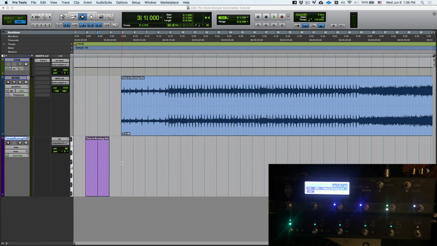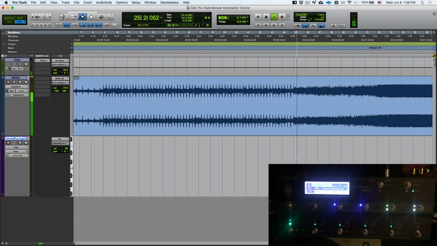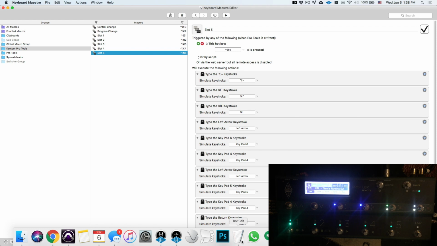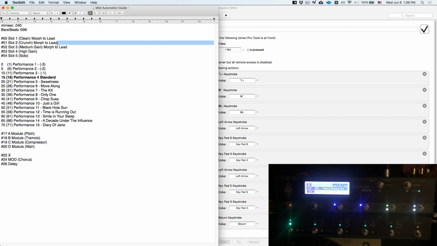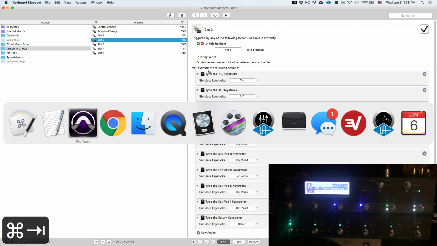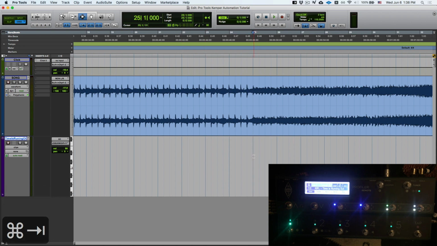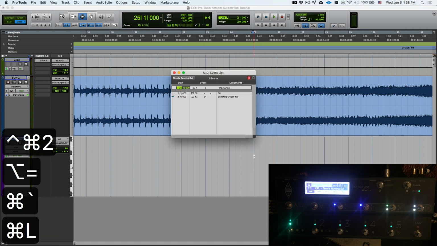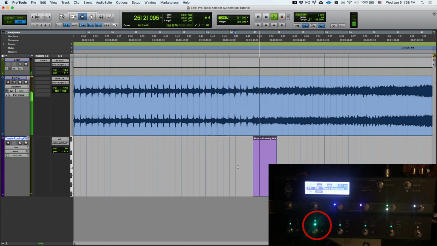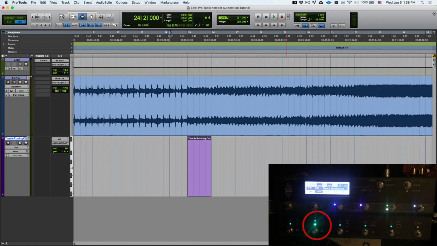Next thing we want to do, this is the pitch effect. Now here we want to go to crunch, right? So crunch is slot number 2, and my shortcut for slot number 2 is Control Command 2. So I'm going to go to Pro Tools, and here in bar 25, I'm going to press Control Command 2. We're going to have this thing going on for us. You see it's happening already.